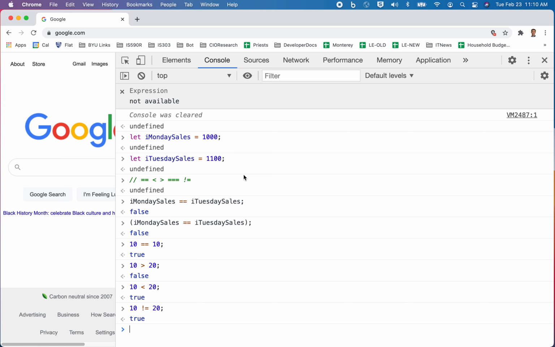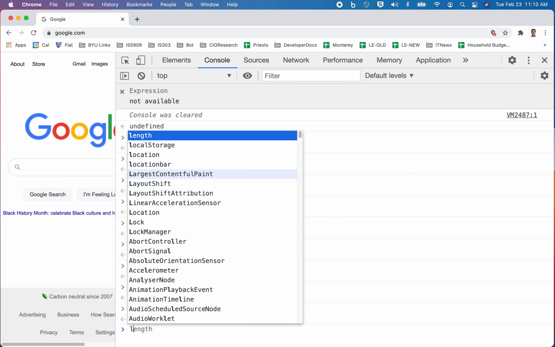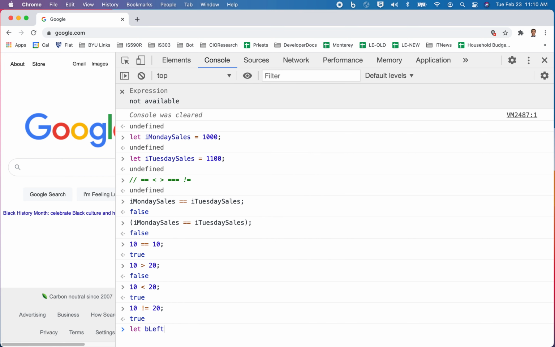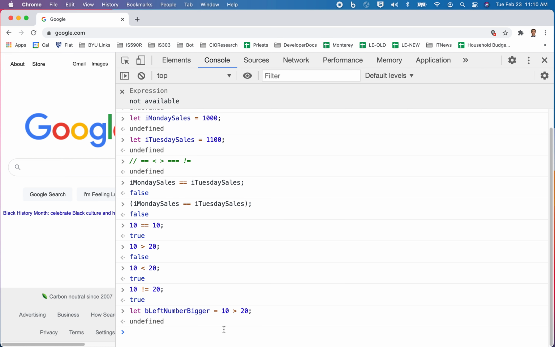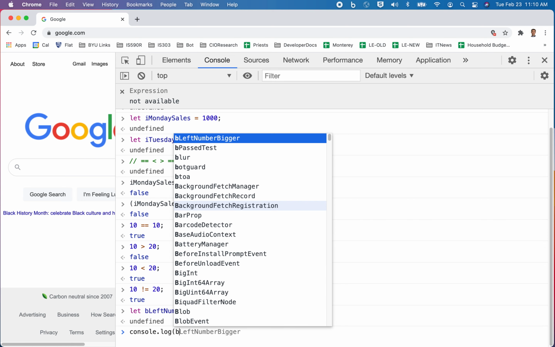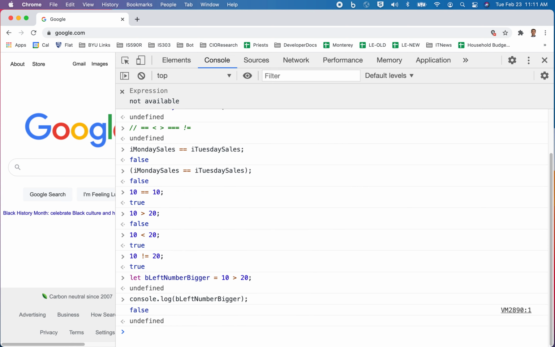We could also do the same type of thing with a Boolean value. In fact, we could return a value as a variable from doing one of these comparisons. So let's say let bLeftNumberBigger equal 10 is greater than 20. This evaluates to true or false, and let's see what is contained in that variable. I'll say console.log bLeftNumberBigger, and it comes back as false. So that's one way we can do that.